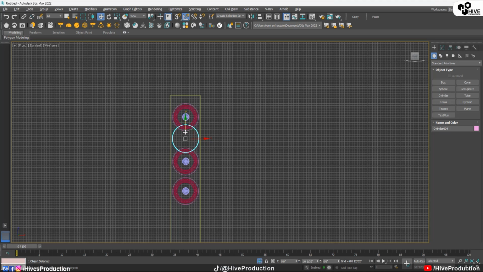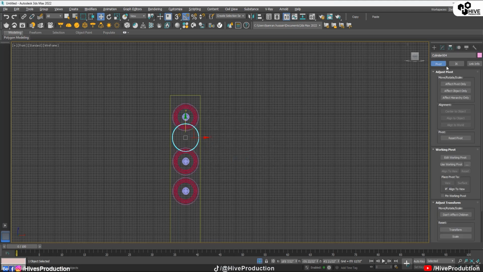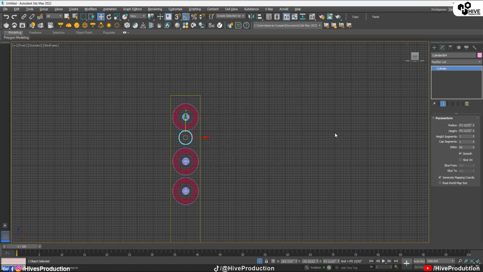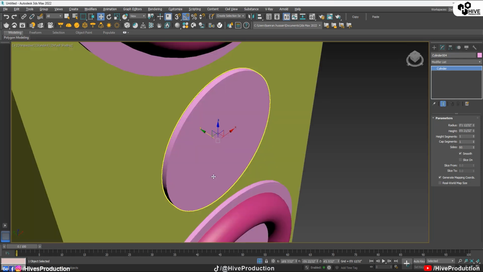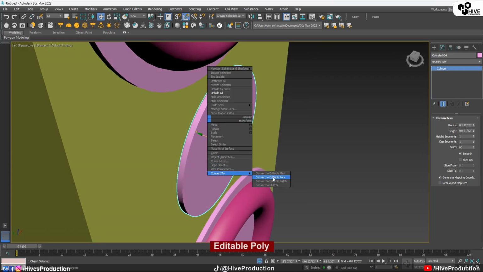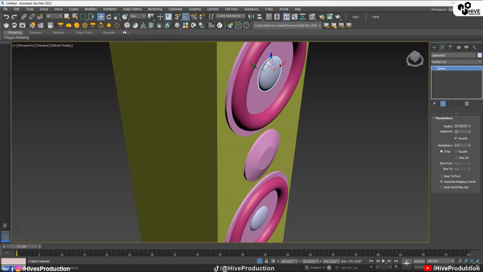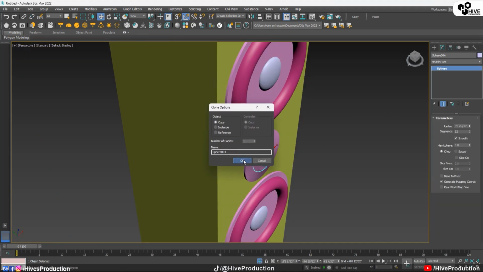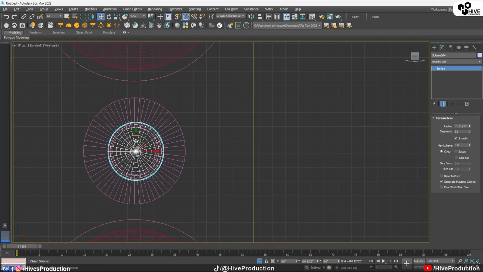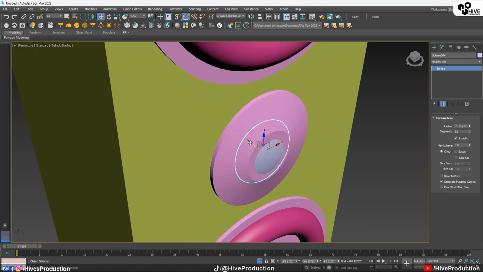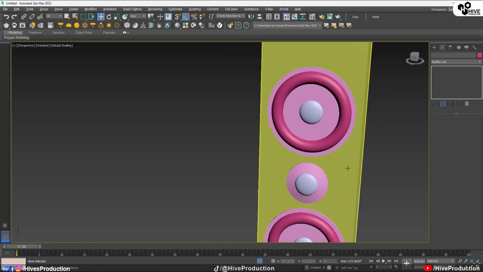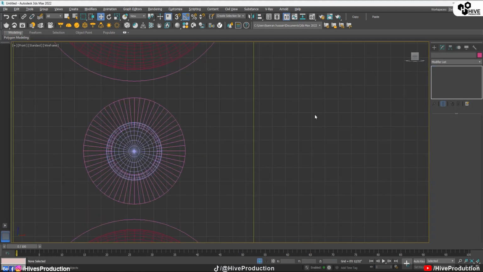I'm going to copy this cylinder only and decrease its radius, put it here, and also convert it into poly. I'm going to take insert, place it here to get some depth out of it, and take these spheres, take a duplicate, and place a sphere in the center of this object like this. So it is the basic structure of a speaker we have done.